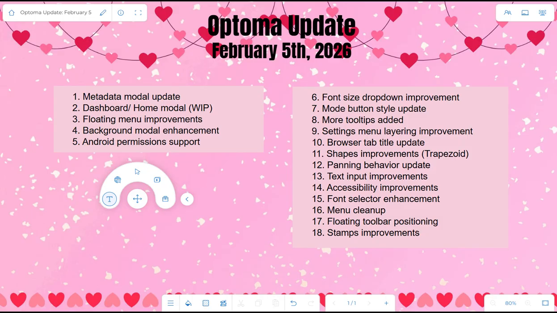We have made an improvement to the browser tab title. So the browser tab title was updated from Symfony to Optoma where appropriate. We have corrected the shapes. We had an issue with the trapezoid. We've now made improvements so that the trapezoid tool now uses the correct geometric shape.